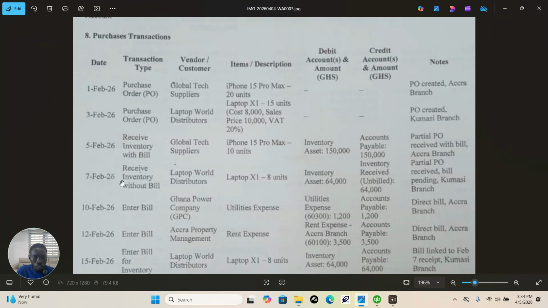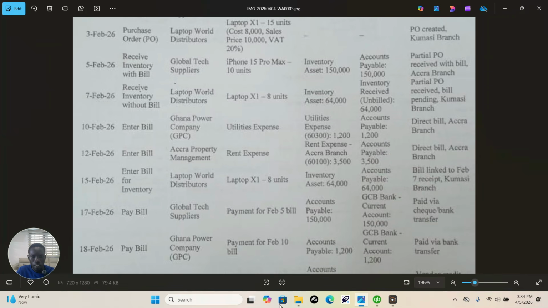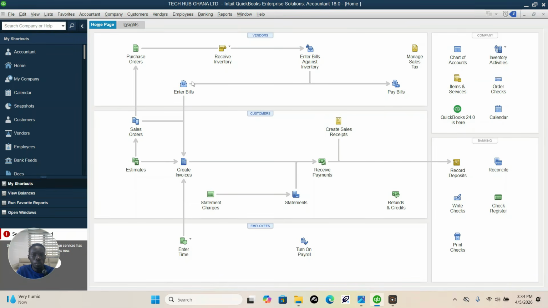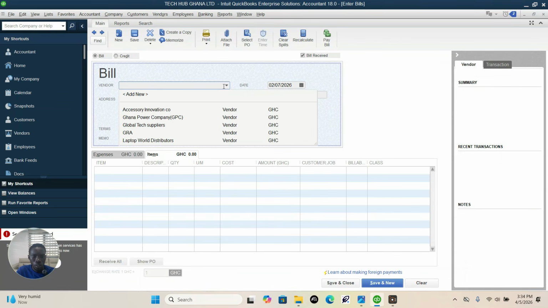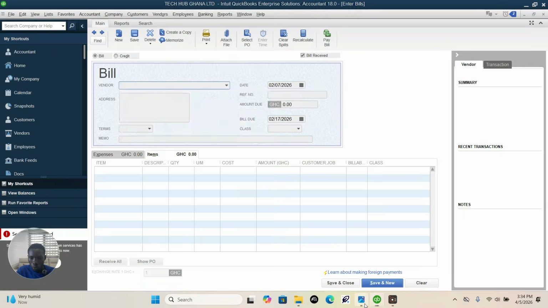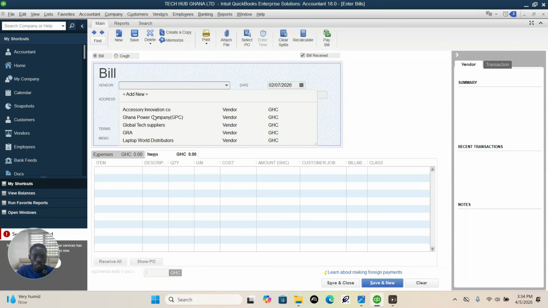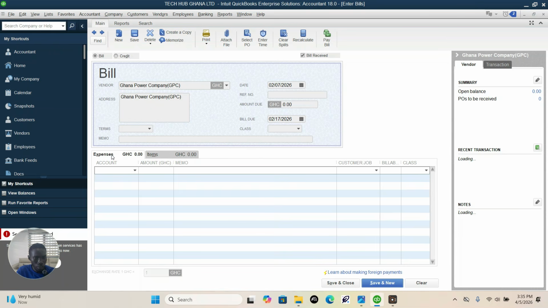The next one is enter bill. So let's enter bill. Enter bills. So what is the name of the company? Ghana Power Company Limited. So let's use that one. It's a utility expense. So it's an expense. You need to click on expense here, not item.